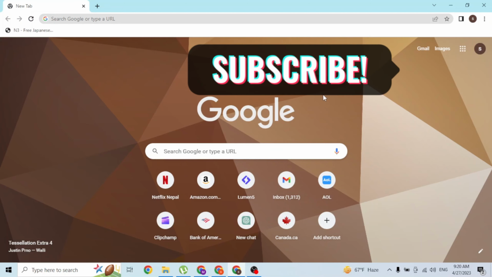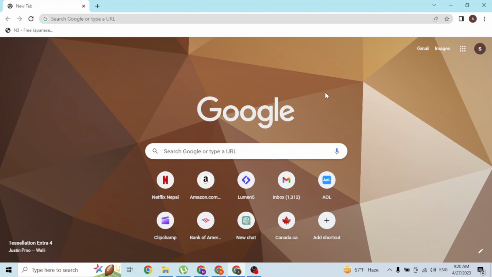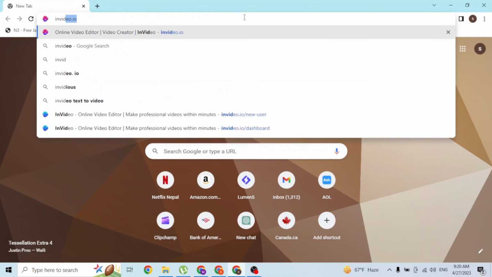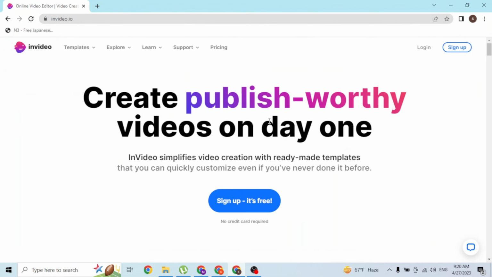Now to log into your Invideo account on your computer, first open up your preferred browser, as I've already opened Google Chrome. In the search bar, click over there and type in the address invideo.io like this and hit enter, and you'll be redirected to the home page of Invideo.io like this.